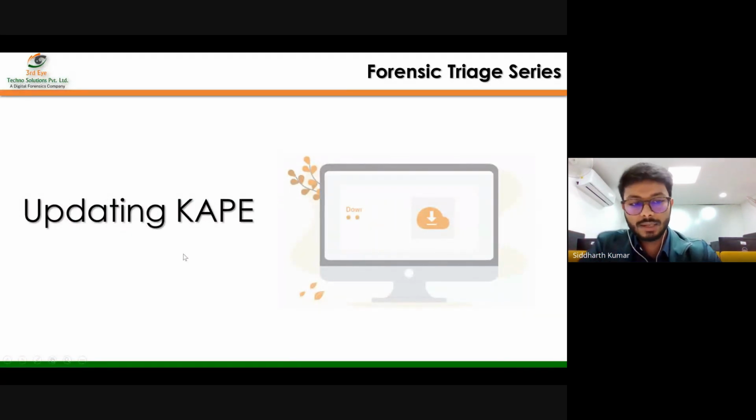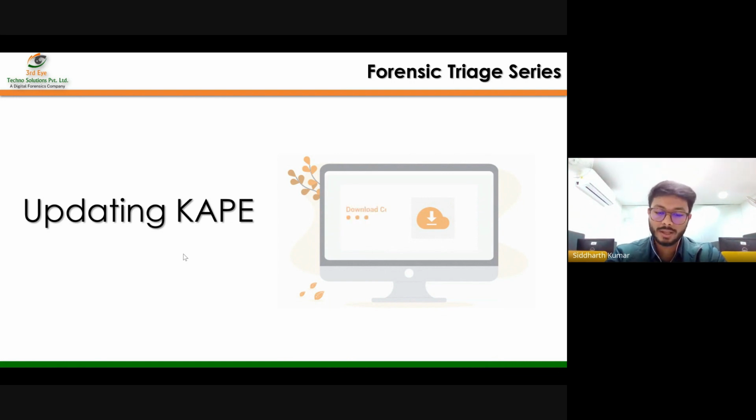So the next step in learning how to work with Cape is updating Cape. It is quite crucial to update Cape before working on a case. Why? Because, as I've stated before, it is frequently being updated by the community. So in order to get the maximum support and no hiccups in between, you need to update Cape before using it on your case or any sort of research. So how can you do that?